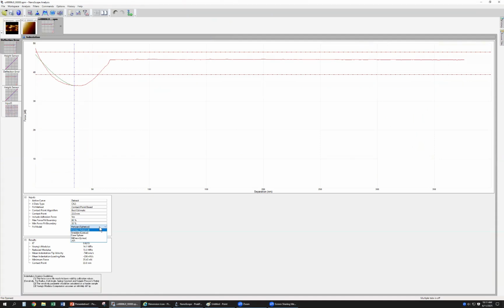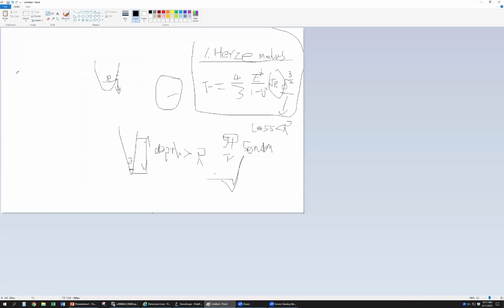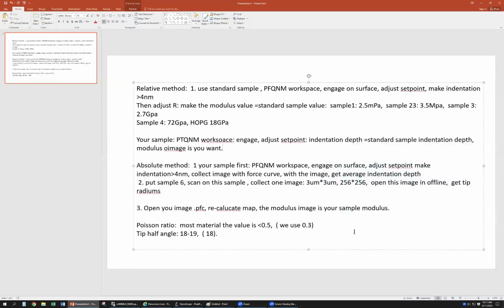Okay, that means for a single force curve, no problem. You do not need to change the probe, but for imaging it may be different. Also, if your depth is quite big, it is difficult to take the probe out from the sample, so the image will be lost. Okay, that's the problem.